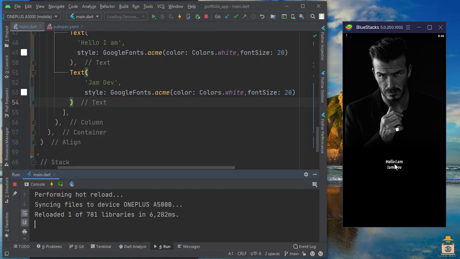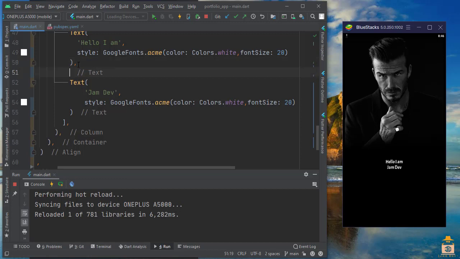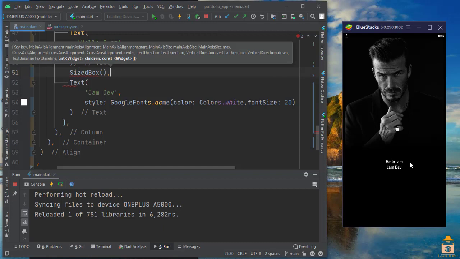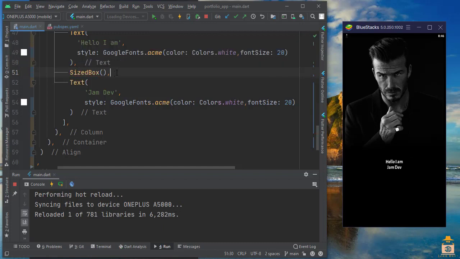It's too close. I think we will put a space between that. For that you can use a SizedBox. Sorry, the spelling is wrong. You can use a SizedBox. So this SizedBox will give a blank space in between two widgets, or two words, wherever you can use that one.